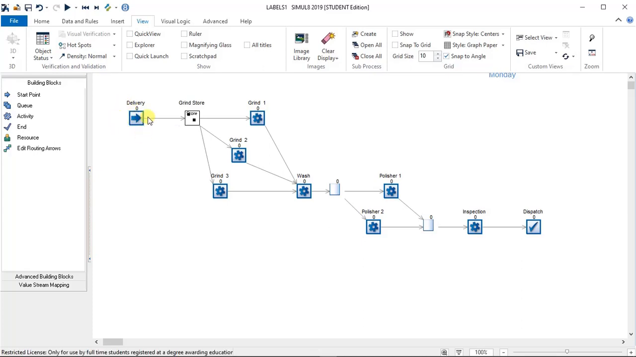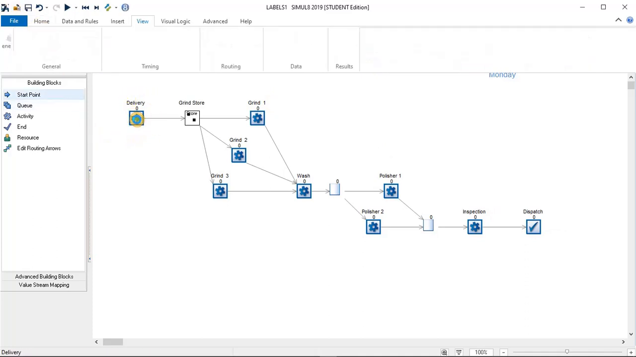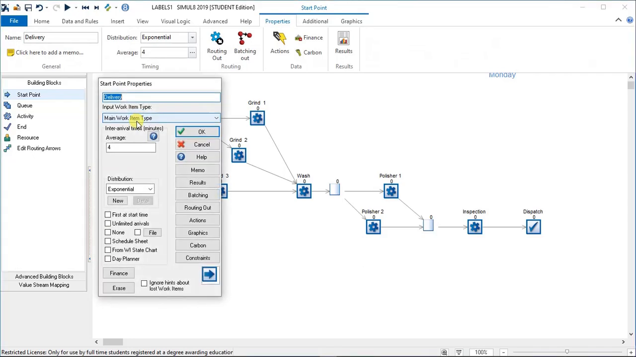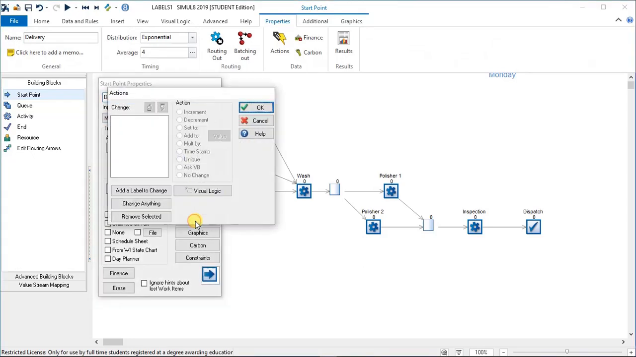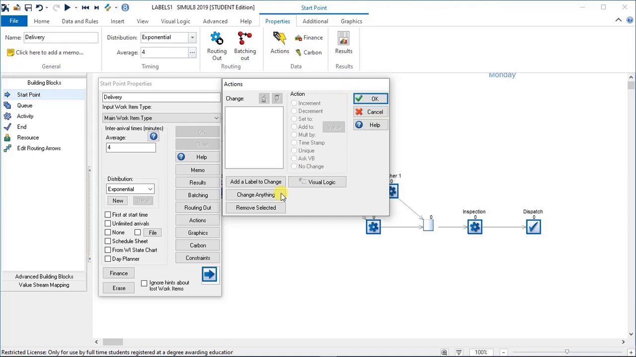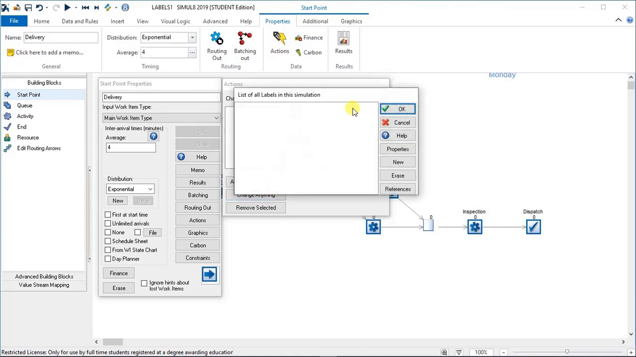Right, so the idea here is we'll have a green ball coming out of delivery, going to grinding and going to the wash, and at that point it will change to a blue ball and progress through the rest of the model. Right, the way to do that, double click on your delivery or your start point, head over to actions and add a new label to change.